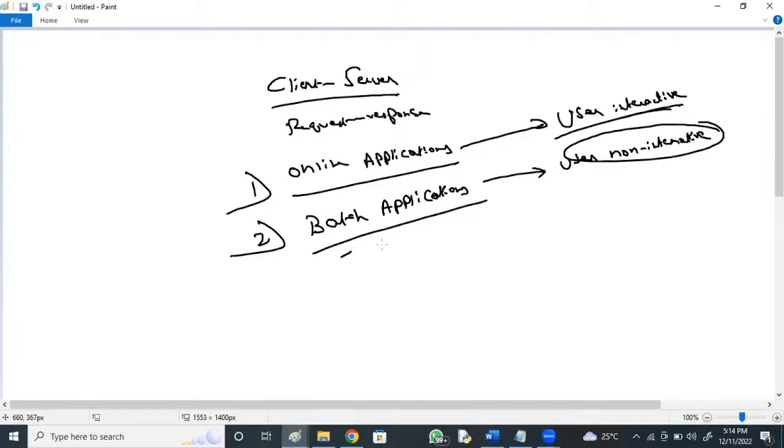Here you see millions and trillions of records. For example, generating credit card statements for millions of customers. Here the user doesn't give any input. If you're making a single online transaction, you compulsorily give the input from source account to destination account. Booking a movie ticket also requires user interaction. But for batch applications, the user is non-interactive.